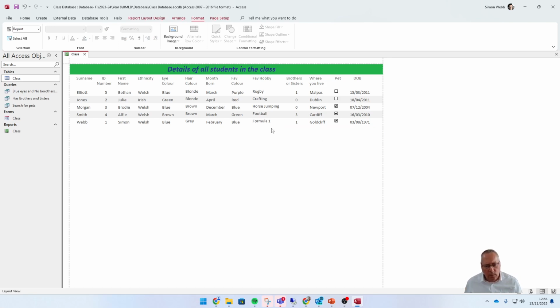So now I can explain how I have formatted my report by changing the width of columns, wrapping text, using cursor keys to move fields, using the control key to select multiple items, changing font color, changing font size, changing bold and italics, and changing colors of objects. So that is the end of the tutorials for our database project.